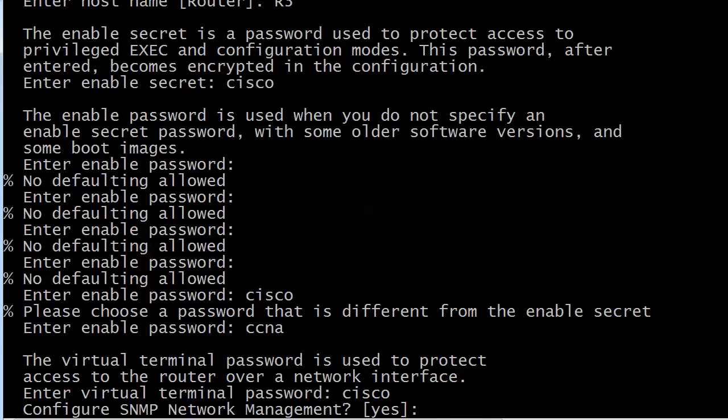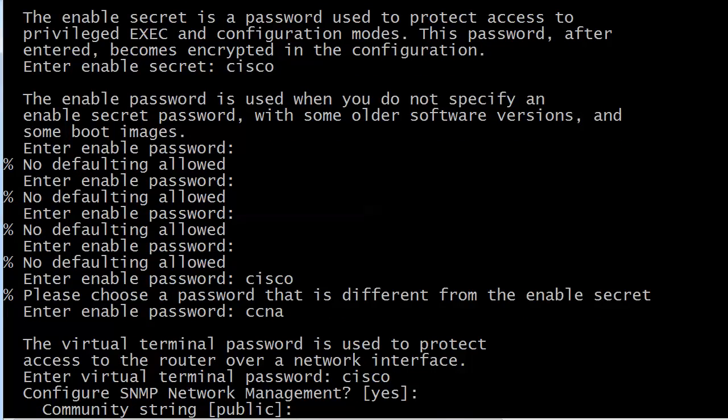And now it's asking us if we want to configure something called SNMP. And this is a network management protocol, actually, and we don't want to do that. Notice that yes is the default. So let's say that I hit that. I'm like, oh, I didn't mean to do that. I meant to say no.